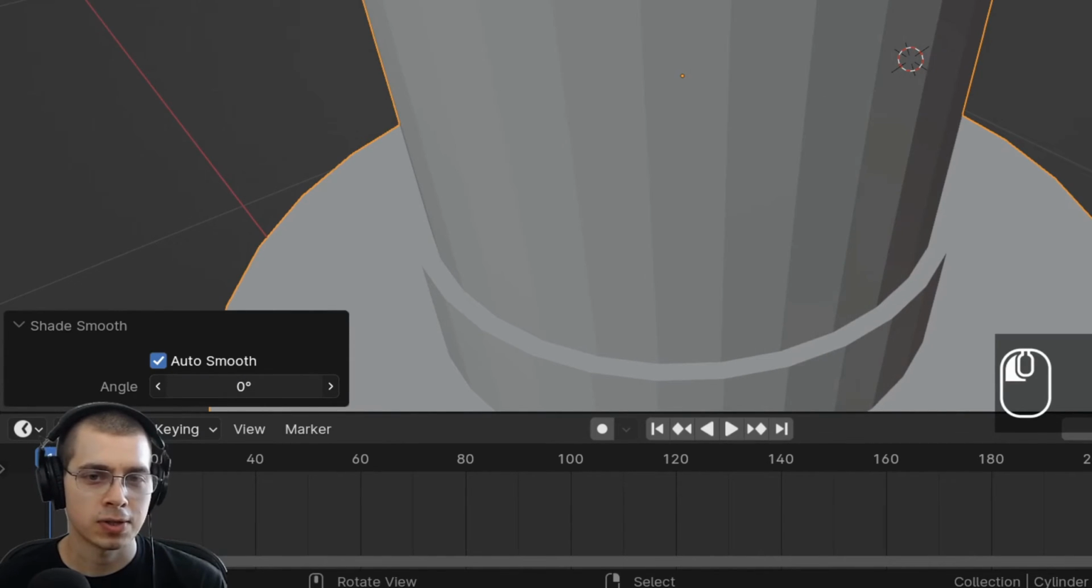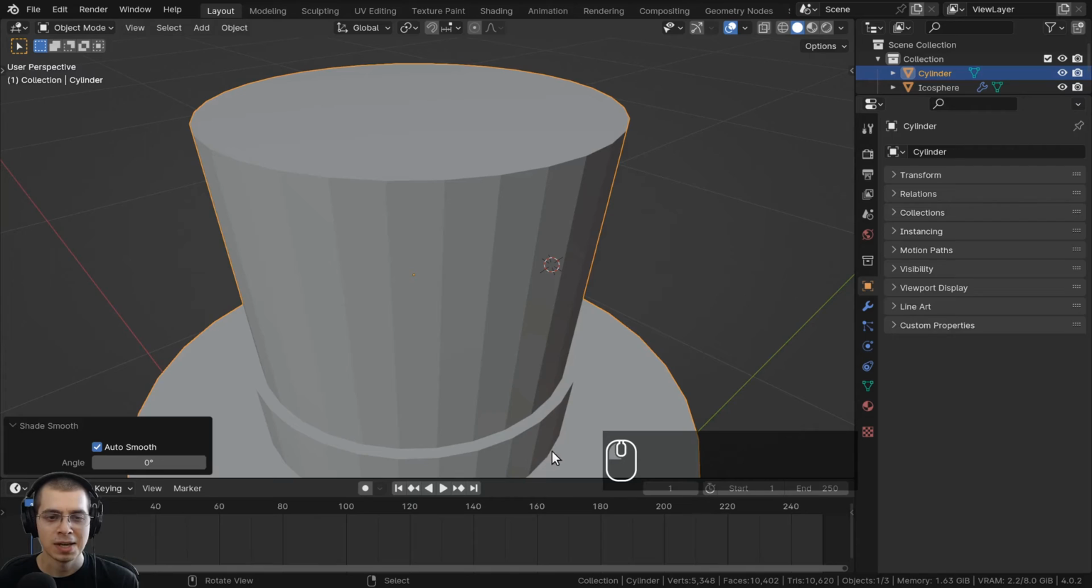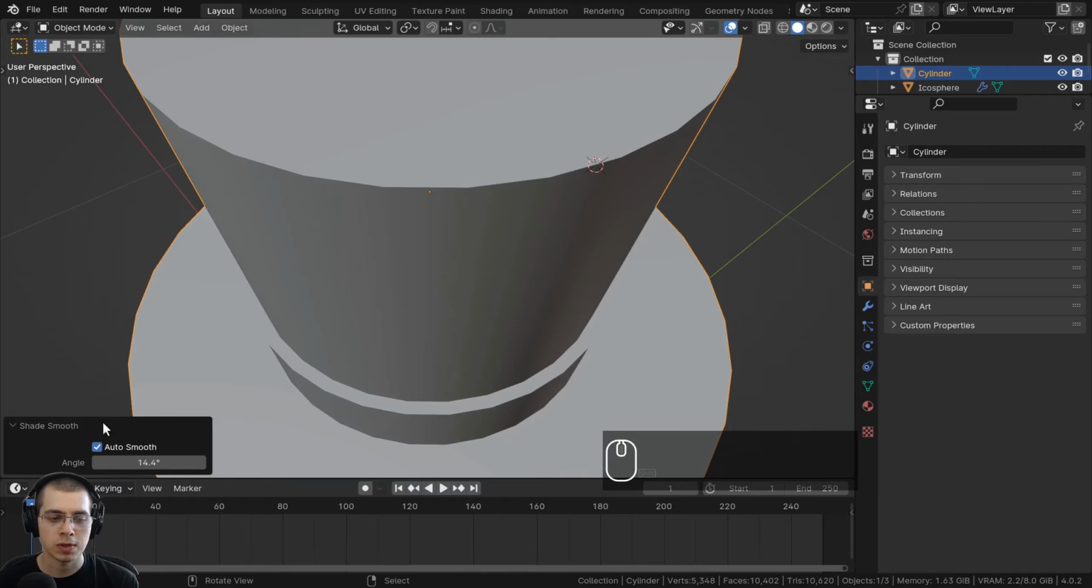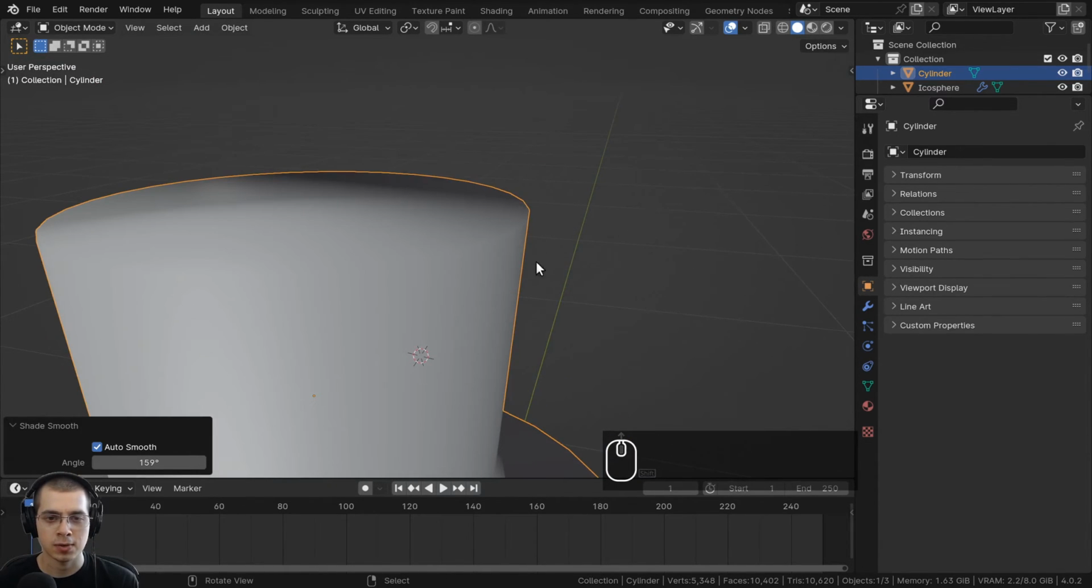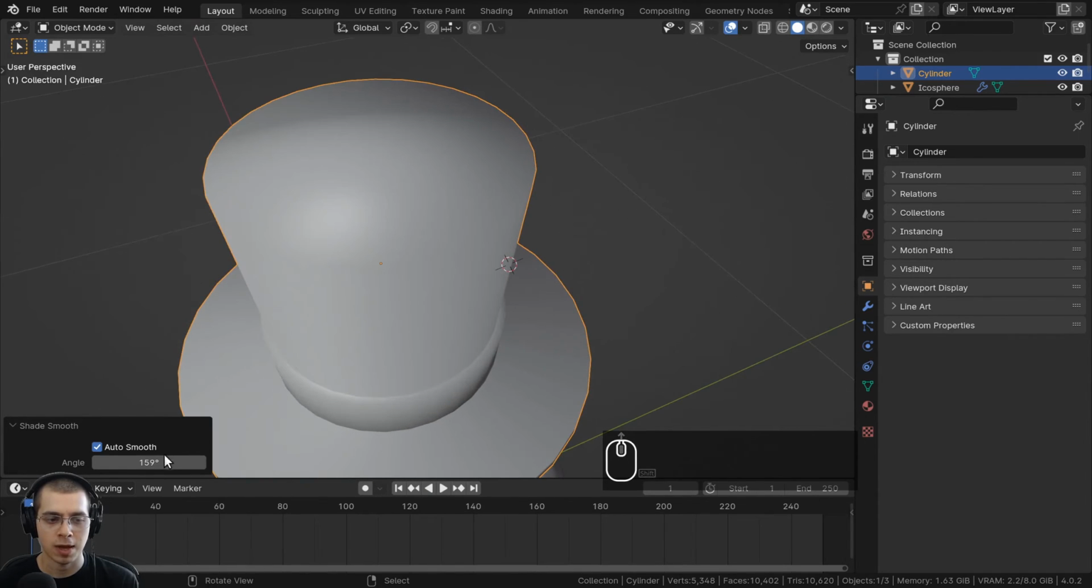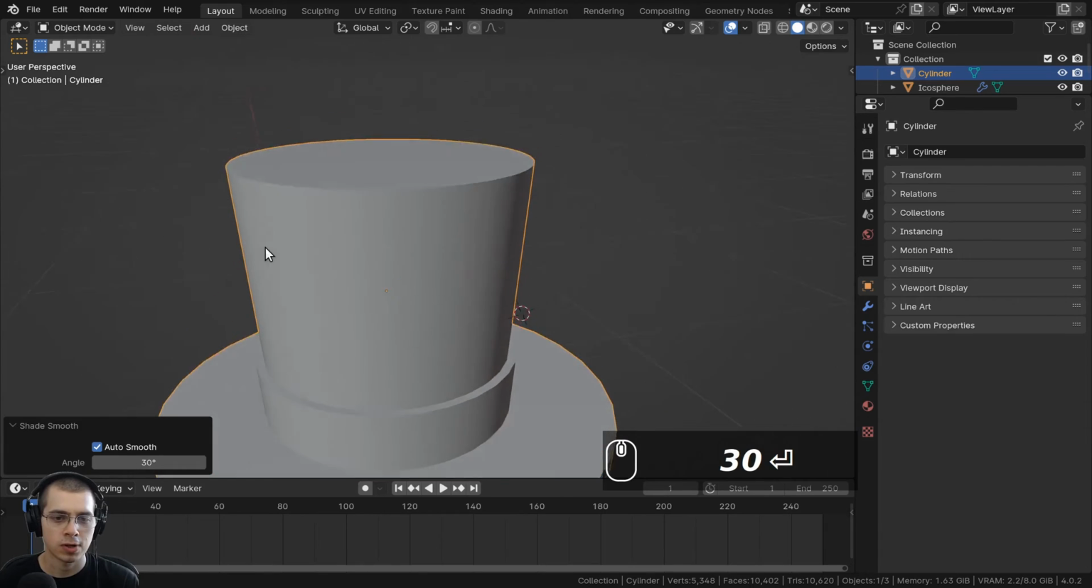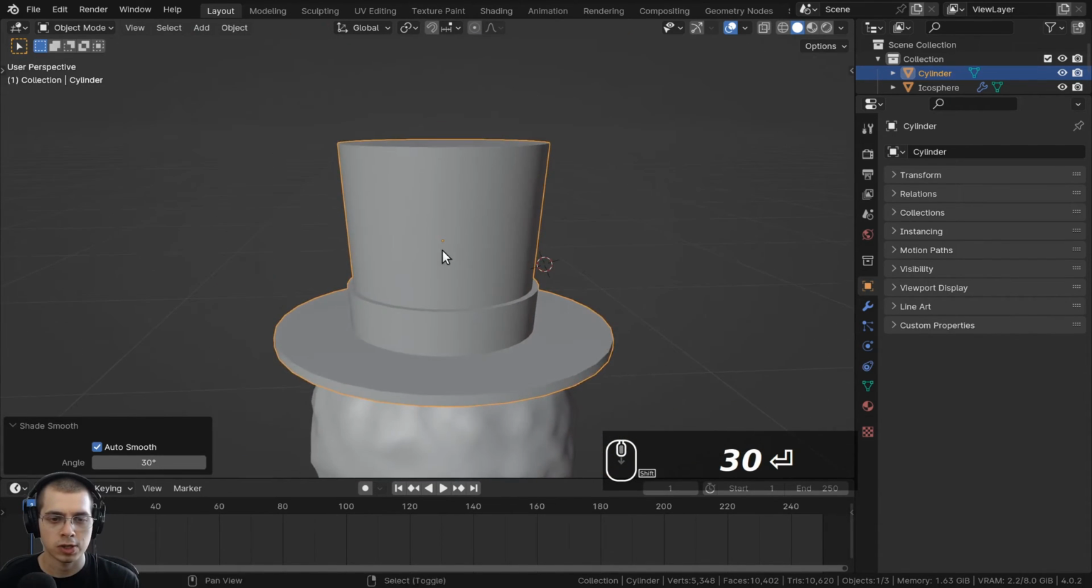So if the angle is turned to 0, it's not going to smooth anything because it's going to use 0 angle. But as I turn the angle up, the more of an angle is in between those faces, it's going to smooth it. So if I turn the angle way up, bigger than like 90 degrees, it's going to smooth everything. So you can see we're having that weird issue again. So for most things, you're probably just going to use like a 30. I believe 30 is a good angle limit for the shade auto smooth.